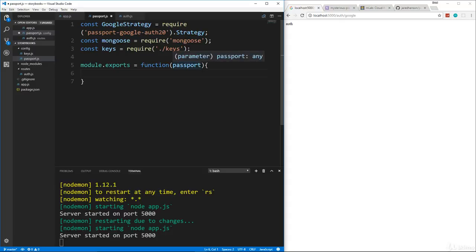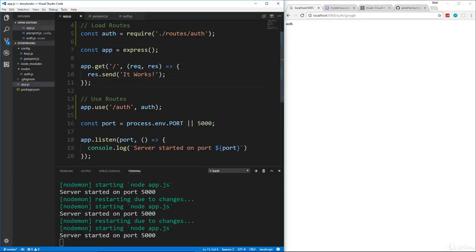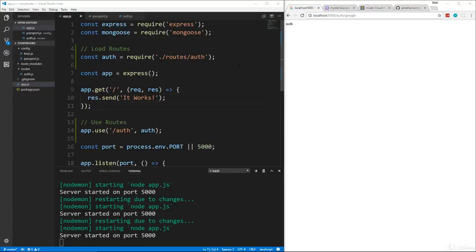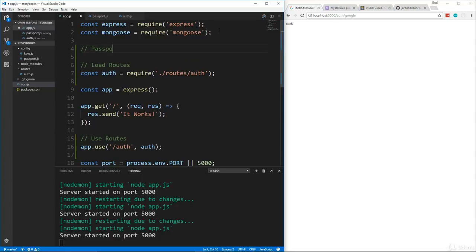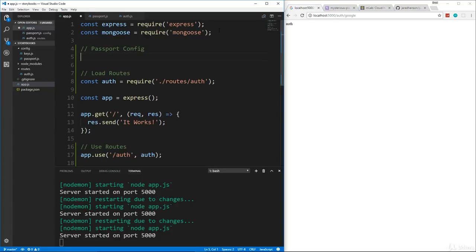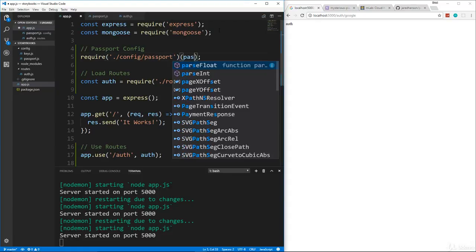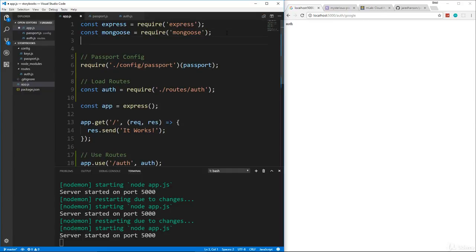So what do we want to do now? We need to basically require this file in our app.js. So let's go into app.js, and let's see, we'll go right above the routes here. We'll say passport config, and we're going to say require ./config/passport. All right, and then we immediately want to pass in passport, which we have to require up here.